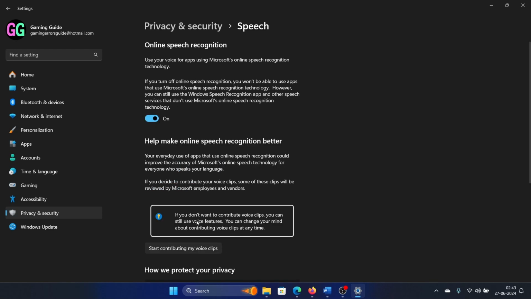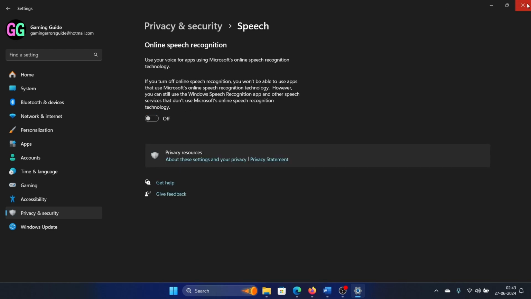If you turn it on, you can read this: Your everyday use of apps that use online speech recognition could improve the accuracy of Microsoft's online speech technology. It literally means that they are stealing our voice. They are listening to us, and that is not good.